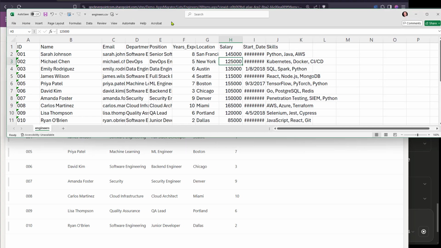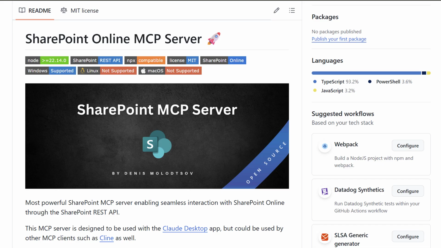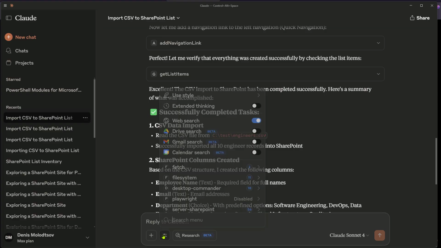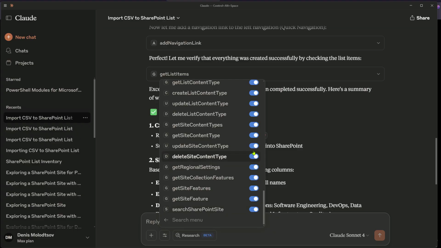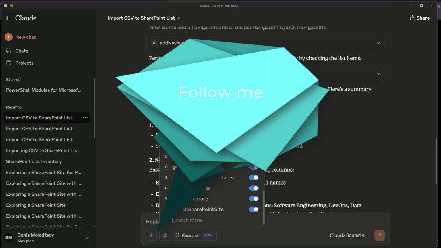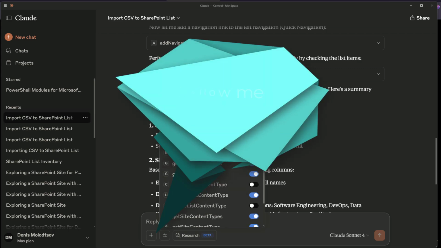For the full list of available operations, check the GitHub project page. If you're concerned that Claude will delete or change any of your critical data, just disable delete and update operations. I can see lots of ways to use this MCP server. If you're interested, give it a try and let me know what you think.